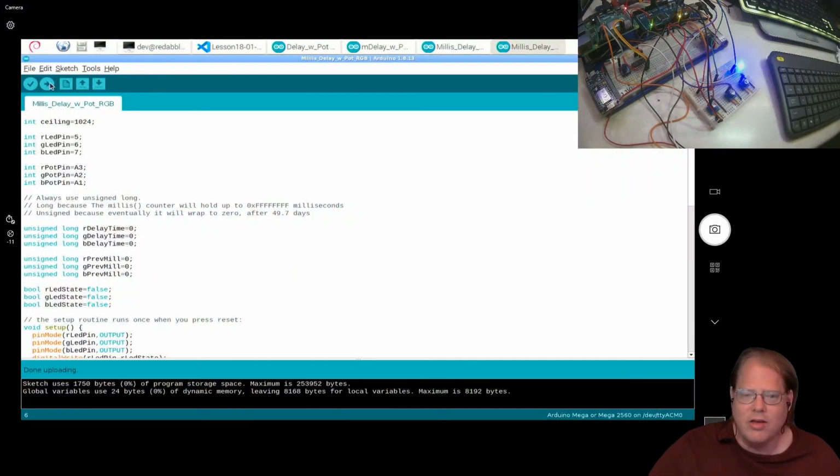So let's take a look at the code really quickly. I know this video is getting long. I'll try to wrap up here if I can. And what I'm looking at is I'm setting up my input pins and output pins. I'm setting up a delay timer for each of the LEDs. And I'm setting up a previous millis for each of the LEDs. I'm also setting up a state, so false, true for each of the LEDs to blink them on and off.